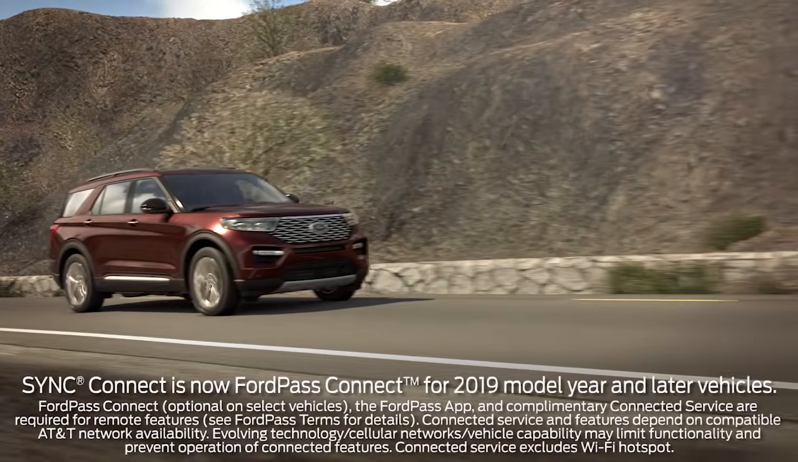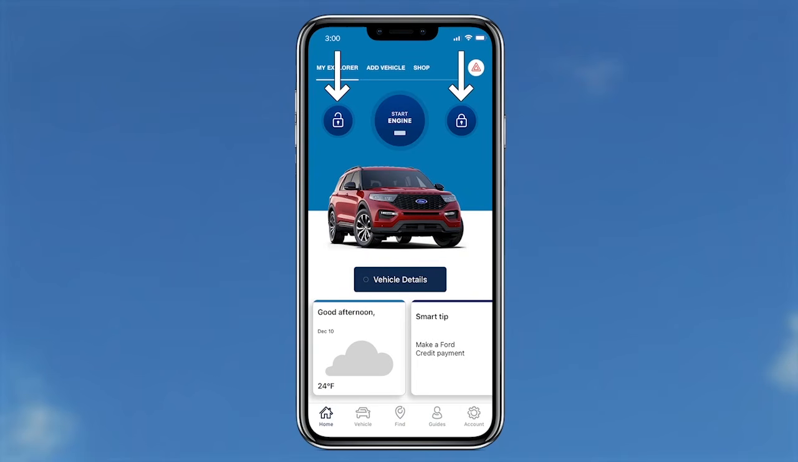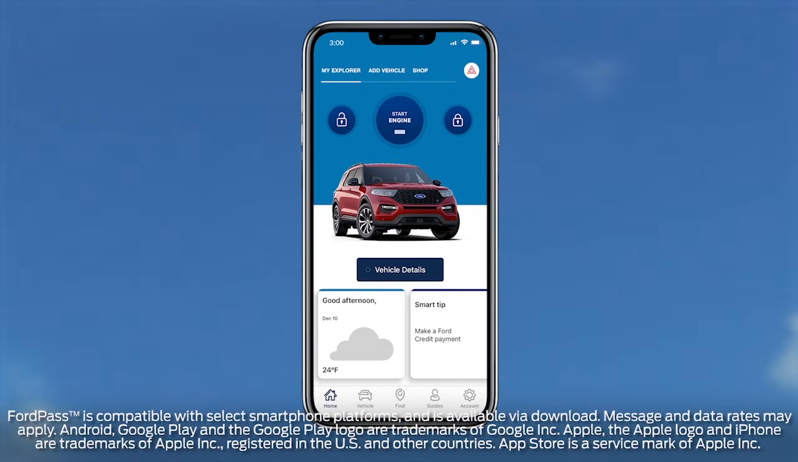Did you know that your vehicle may be equipped to allow you to remotely activate certain features, like unlocking and locking doors, as well as the ability to remote start your engine and climate control? All you need is the available FordPass Connect, a compatible smartphone, and FordPass. Let me tell you about it.